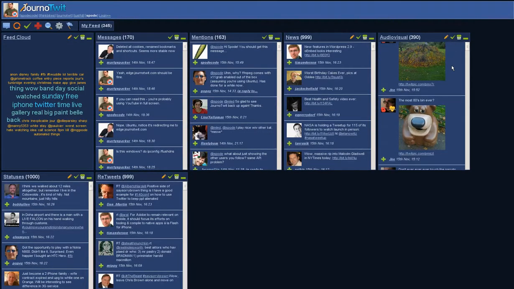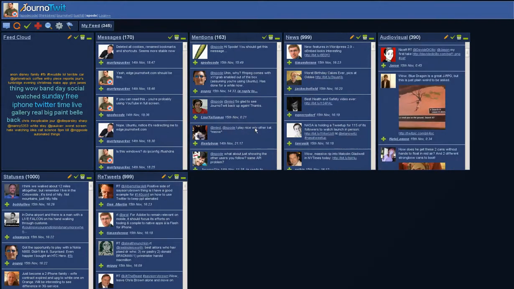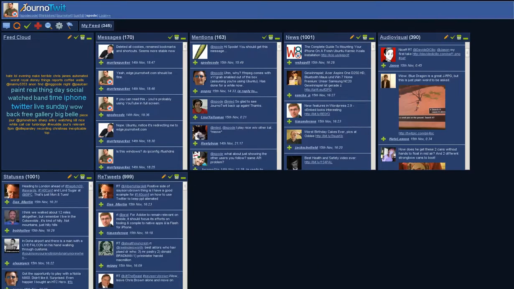Next is the audio-visual column, which detects almost all known audio, image and video services. Next we have the news column, which is for all the links that didn't make their way into the audio-visual category, which in most cases is newsworthy reading material. And finally we have the statuses, which is any update that didn't find its way into another classification. Usually what the person is doing, which is what Twitter was originally about. All of these columns are just examples of using our search and filtering technology. The real power comes through creating your own custom columns.